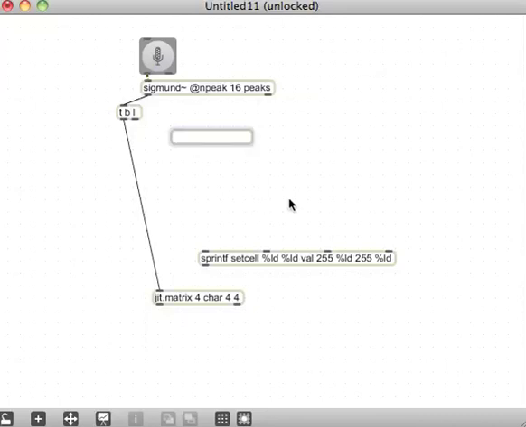So let's take this list that we have coming from our Sigmund. The first number is the index value, the second number is frequency, and this third value is amplitude.